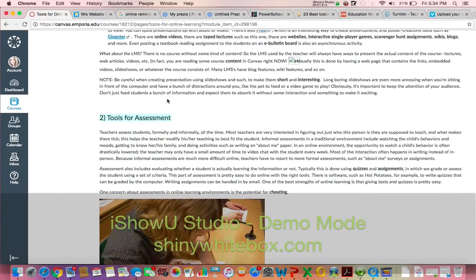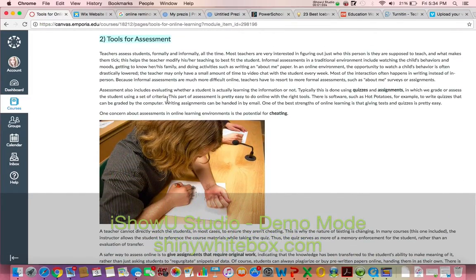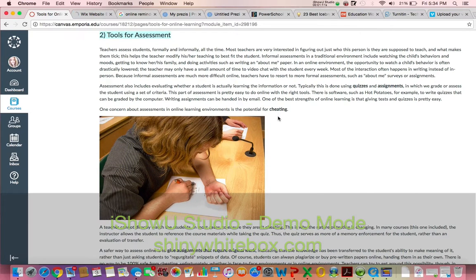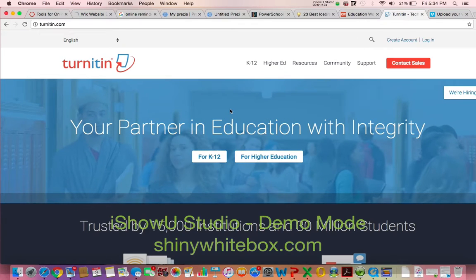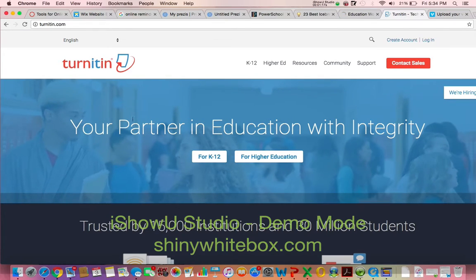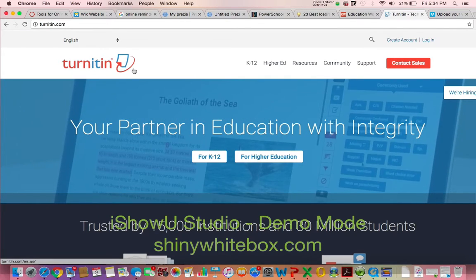The next part is tools for assessment. No matter what grade you teach, you are always going to have to give assessments, and one of the biggest problems is cheating and plagiarism. So one thing that I know you can do for plagiarism, especially on papers, is you can have the students turn in their assignments through turnitin.com.